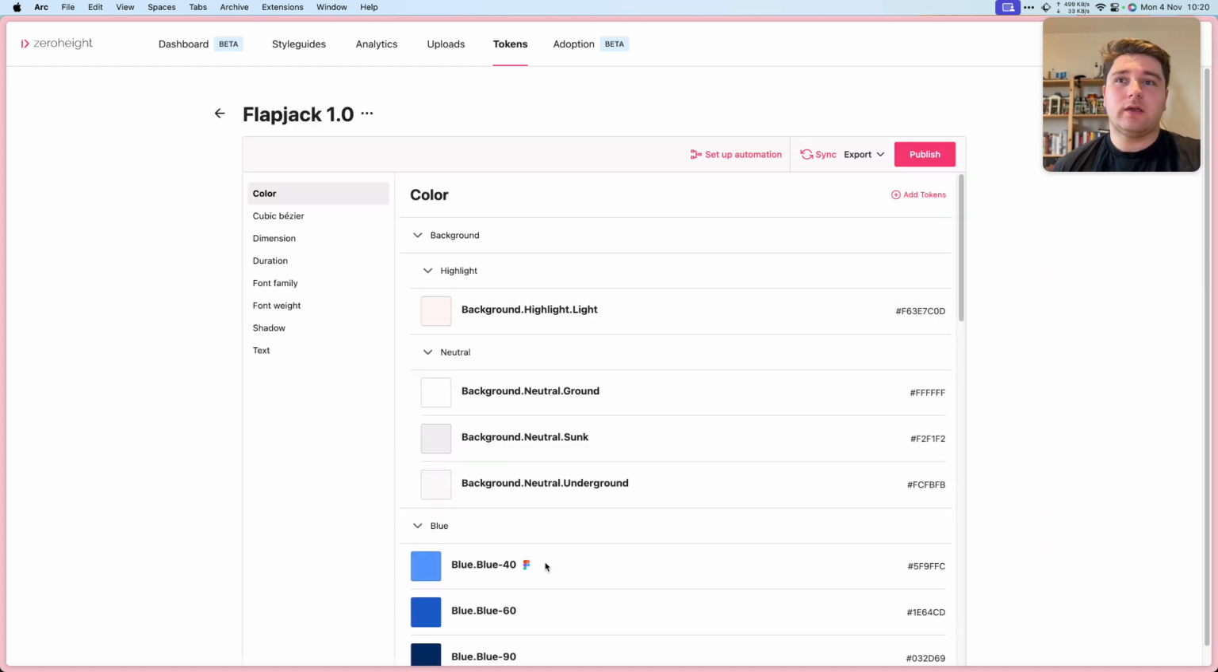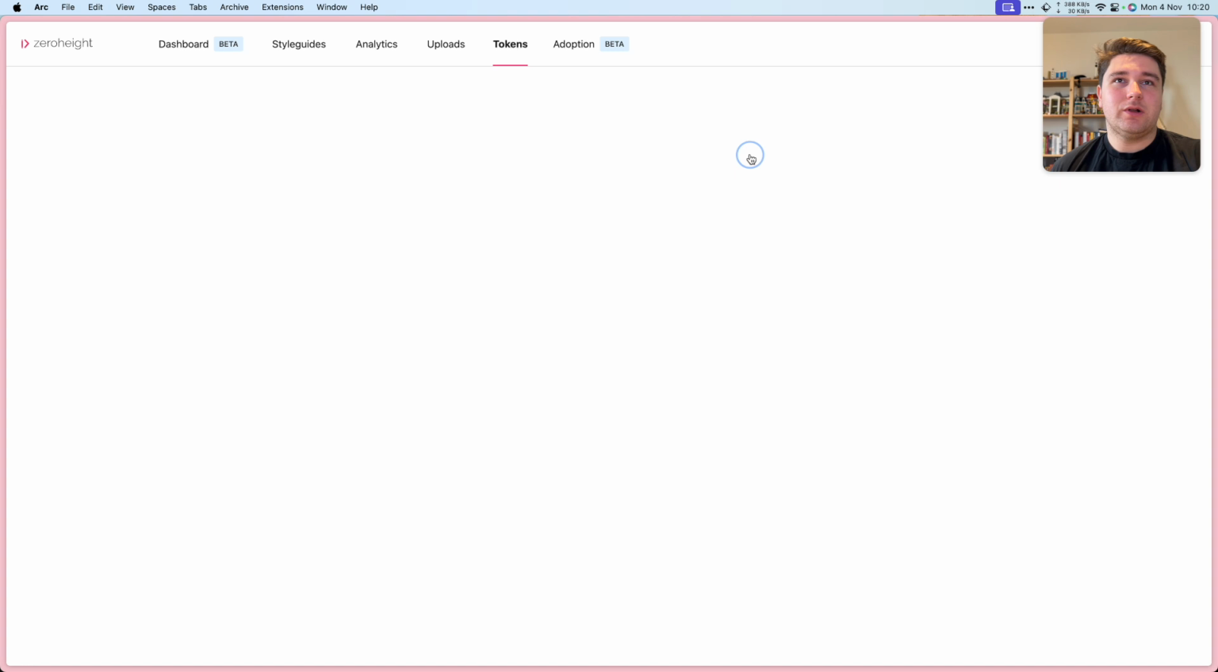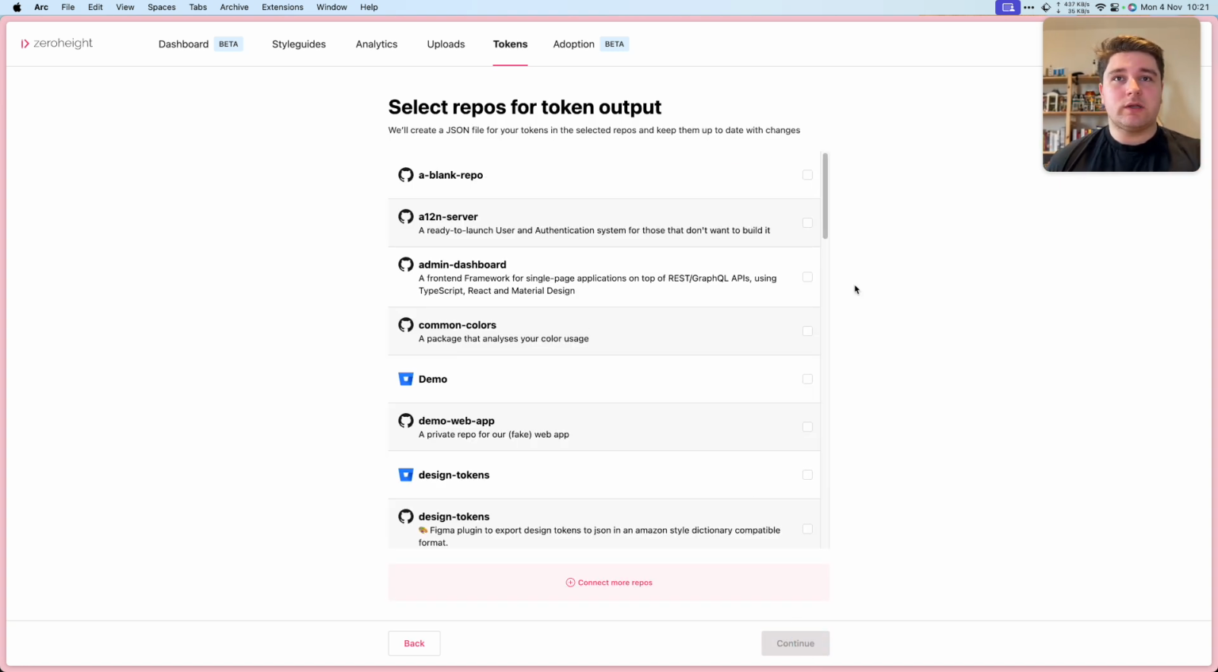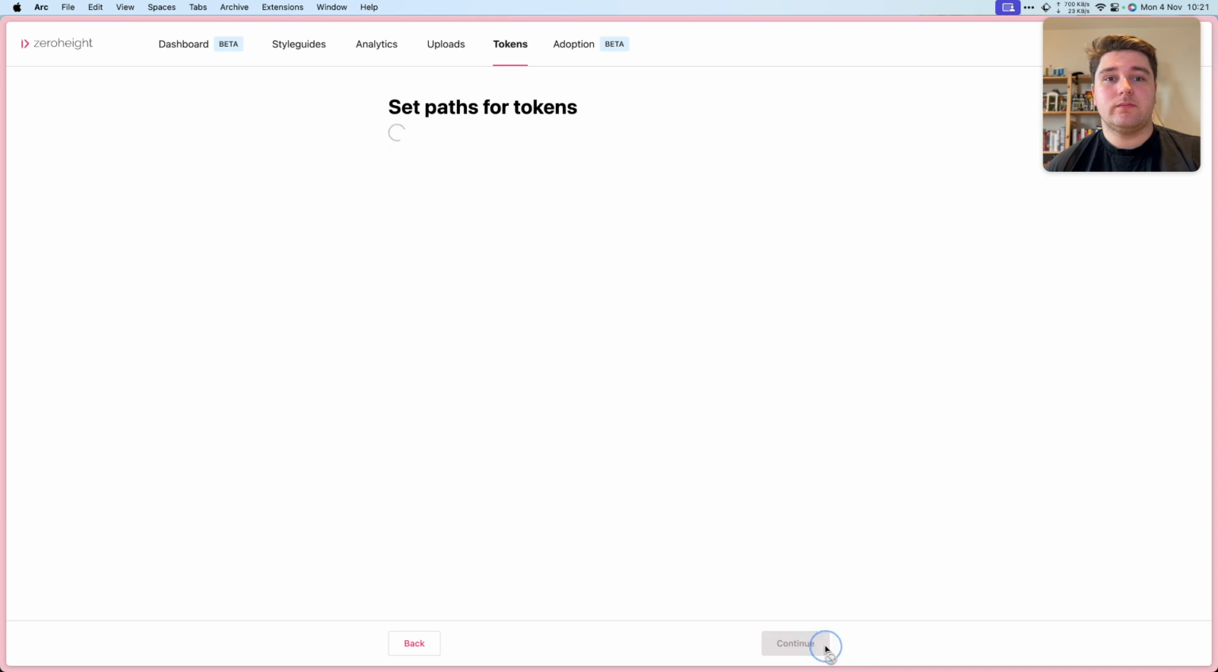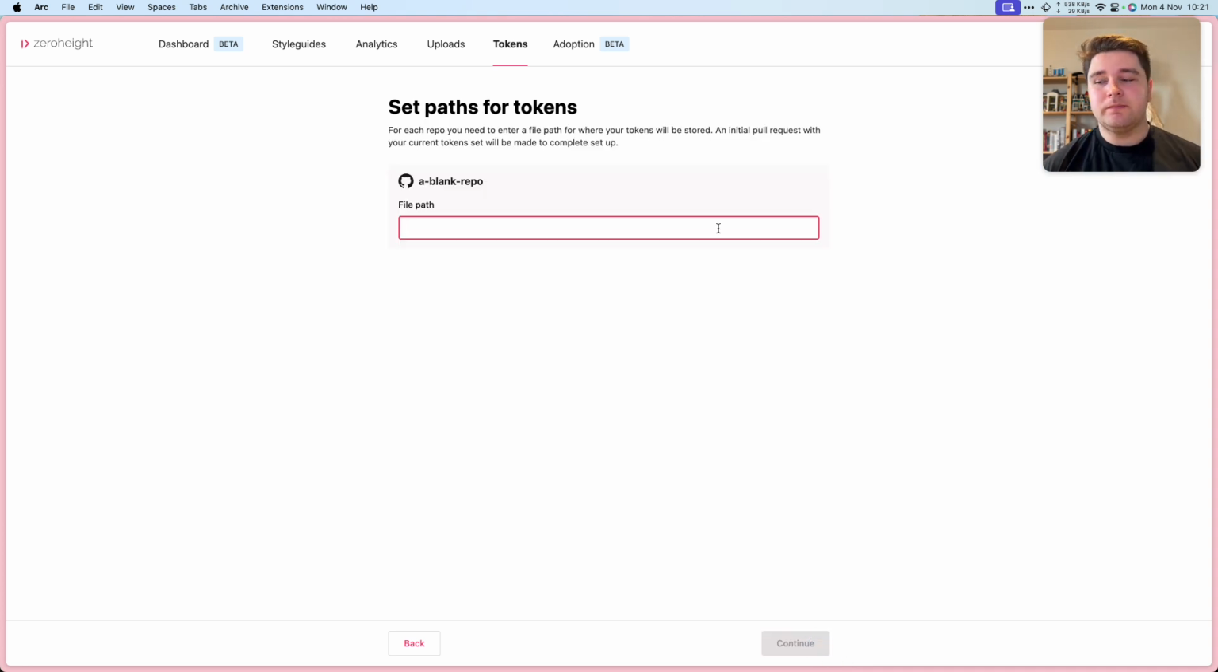Now we've got our token set created. Let's set up automation. We'll click here and let's continue. We see a list of repositories we can choose to output our tokens to. You could choose multiple. I'm just going to choose one to start off with. Here, we're asked for a file path. You can put anything you like here, but we recommend adding the .json extension. This is going to be the place where we output tokens in the W3C format. I'm going to say flapjack.json. Let's continue.